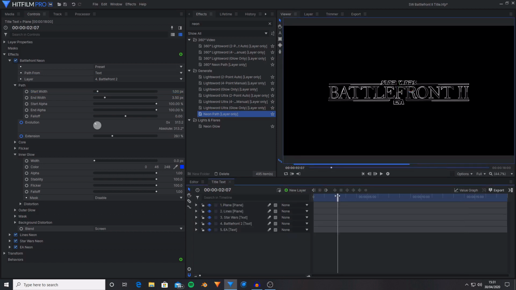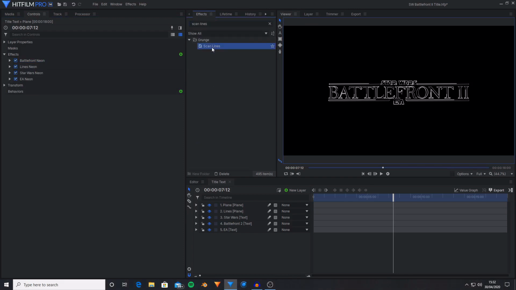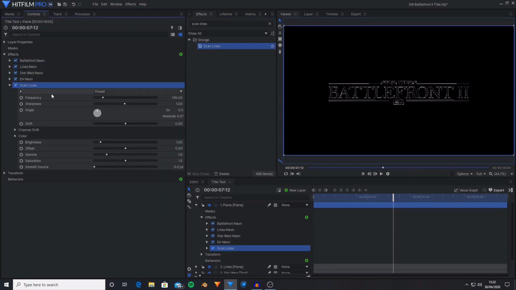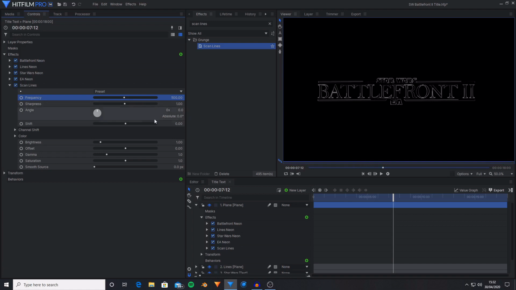So now I want to add some distortion. I'm going to go up to the Effects tab and search for Scan Lines. Then I'm just going to drag and drop this below all of the neon paths and just place it there. Then I'm going to be increasing the frequency from 150 to something a lot higher than that. I'm quite happy with 500. And lower down in the scan line settings you can see that there is an option for brightness. I'm just going to turn this up, just to bring it back to being a brighter white.